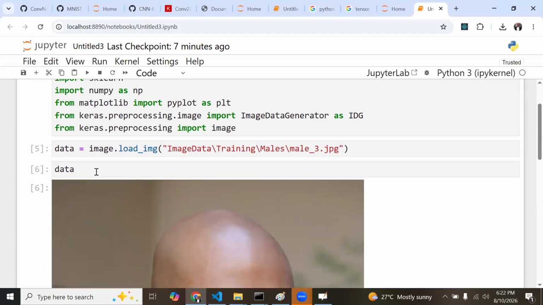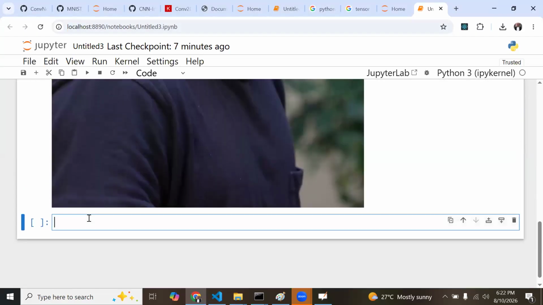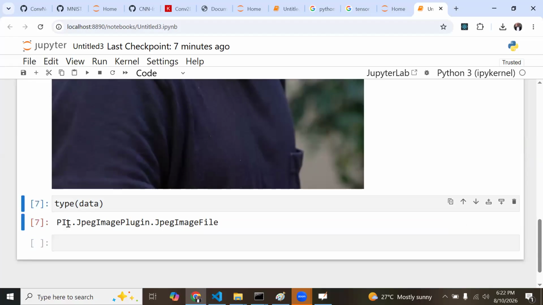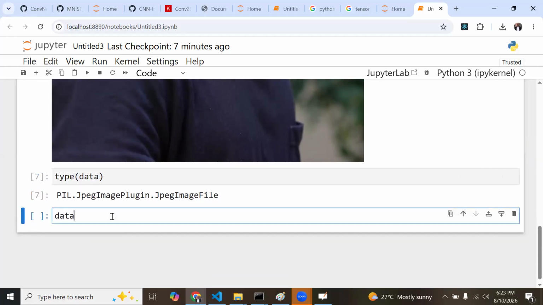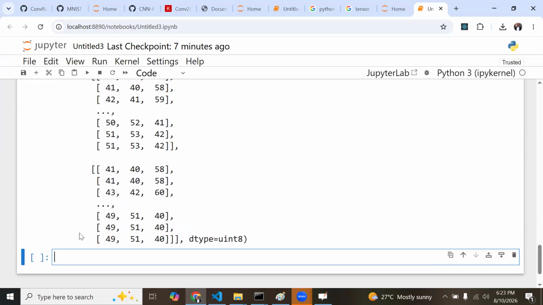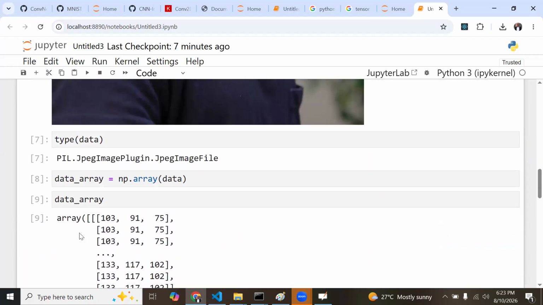So over here with this data, if I'm to check maybe the data type of this, you see that I'm getting it from the Python image library. I can do a type conversion into, let's say, data_array, which is going to be equal to np.array, and then I pass in data over here. Now, if I do data_array this way, you see I have this. So this is basically that.